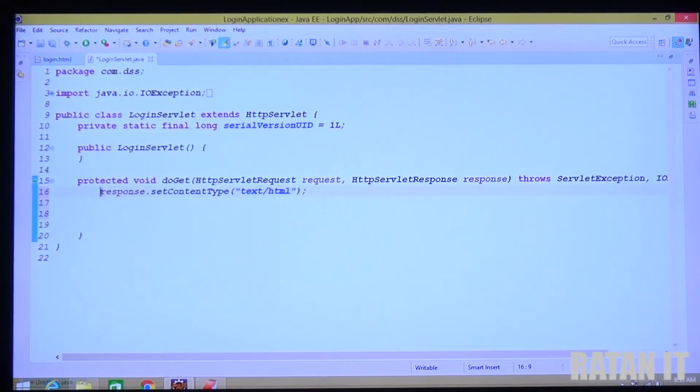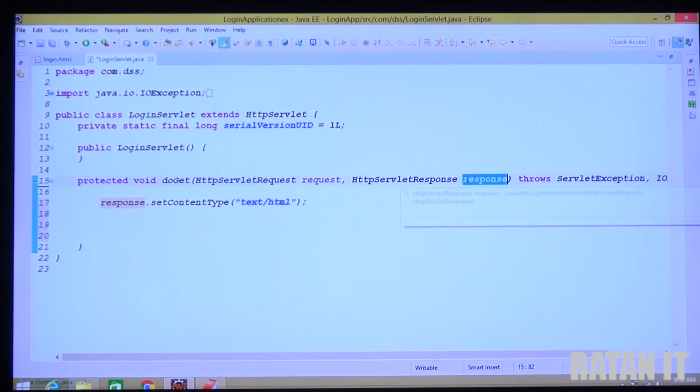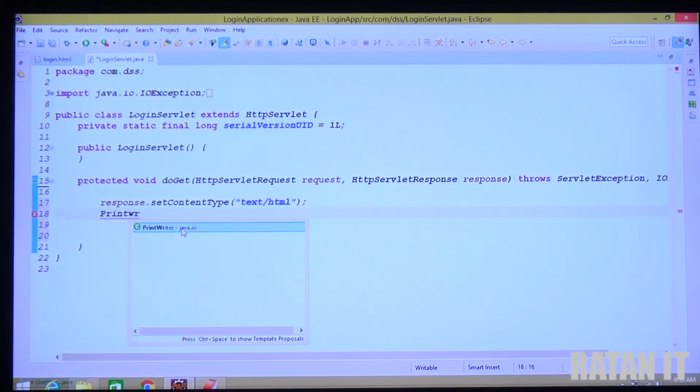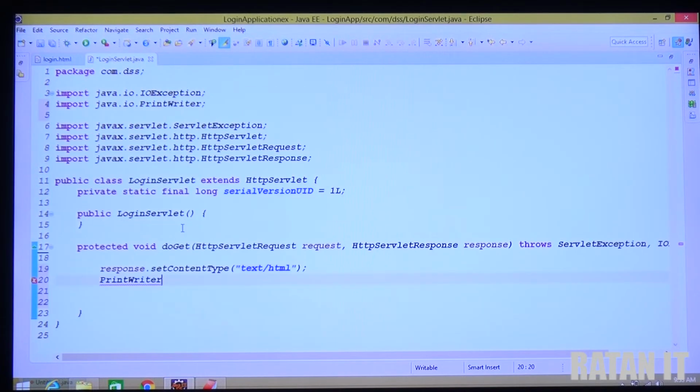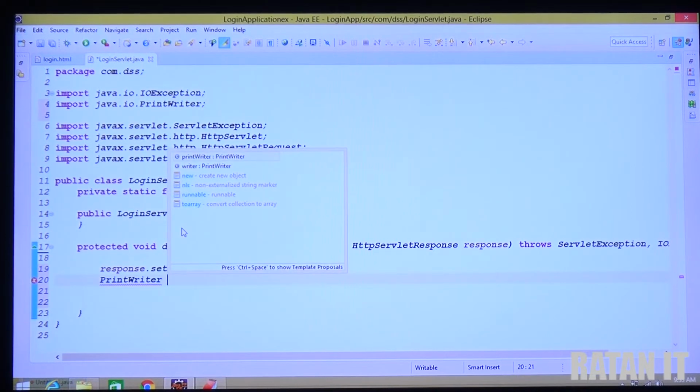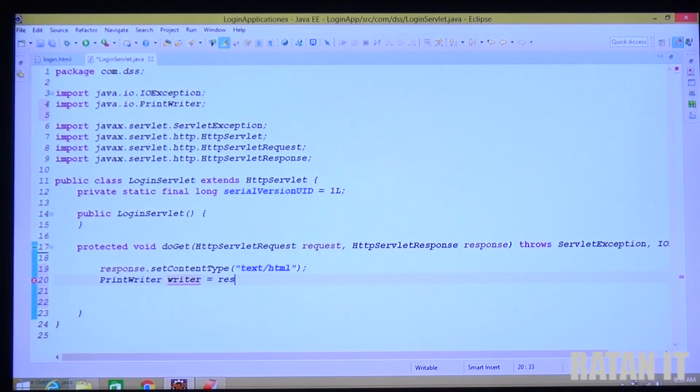Next point is we have to add some response in the response object. Initially, the response object is a dummy object, right? We have to add the response in the response object. To add the response, which object do we require here? PrintWriter object. Don't write the complete word in Eclipse. Always write 2-3 characters, then Ctrl+Space, and you will get PrintWriter. Don't write manually. When you type Ctrl+Space, Eclipse will give the suggestion. Then PrintWriter writer equal to response dot getWriter.